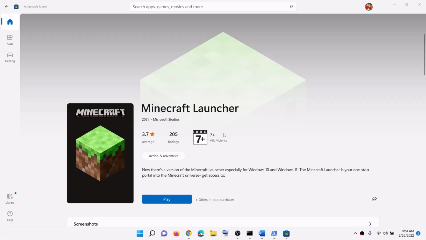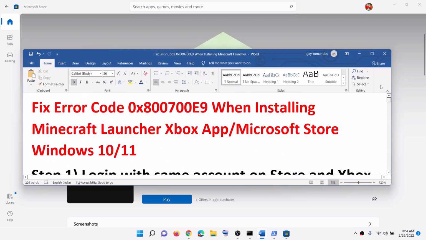So one of the steps should help you to install the Minecraft launcher from Microsoft Store or Xbox app, and you should not receive this error code anymore.